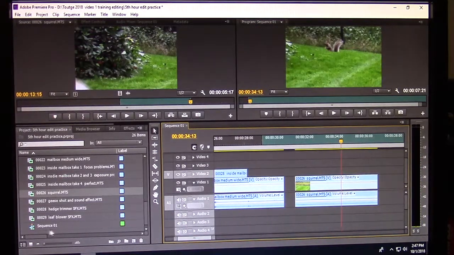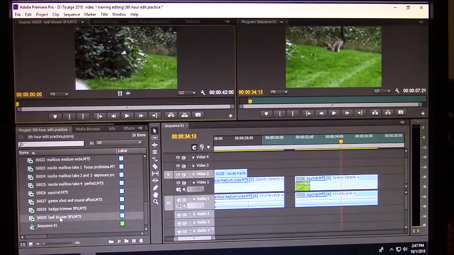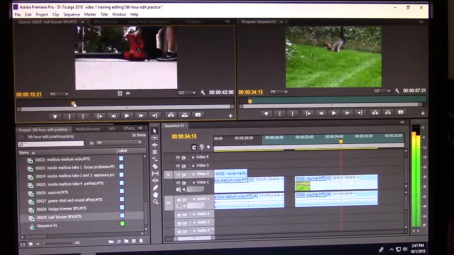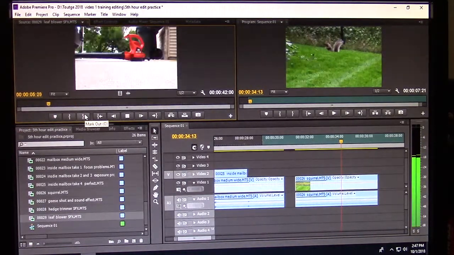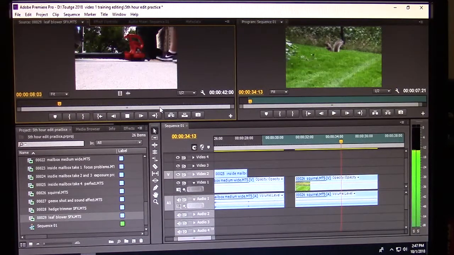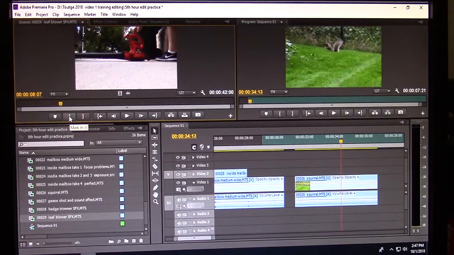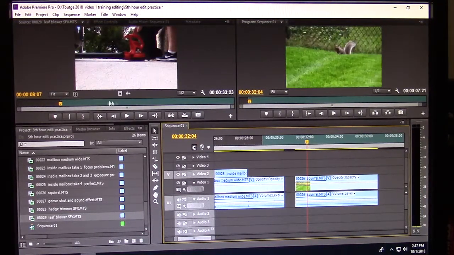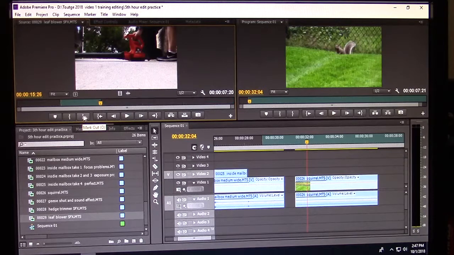And if we wanted to actually replace that sound, if we didn't like that, we could bring in a leaf blower. Okay, so here's our leaf blower sound. All right, so this is where our leaf blower sound starts. So we hit mark in. We're telling it where to start. And then we can hit mark in, mark out, just to get part of your sound in here.